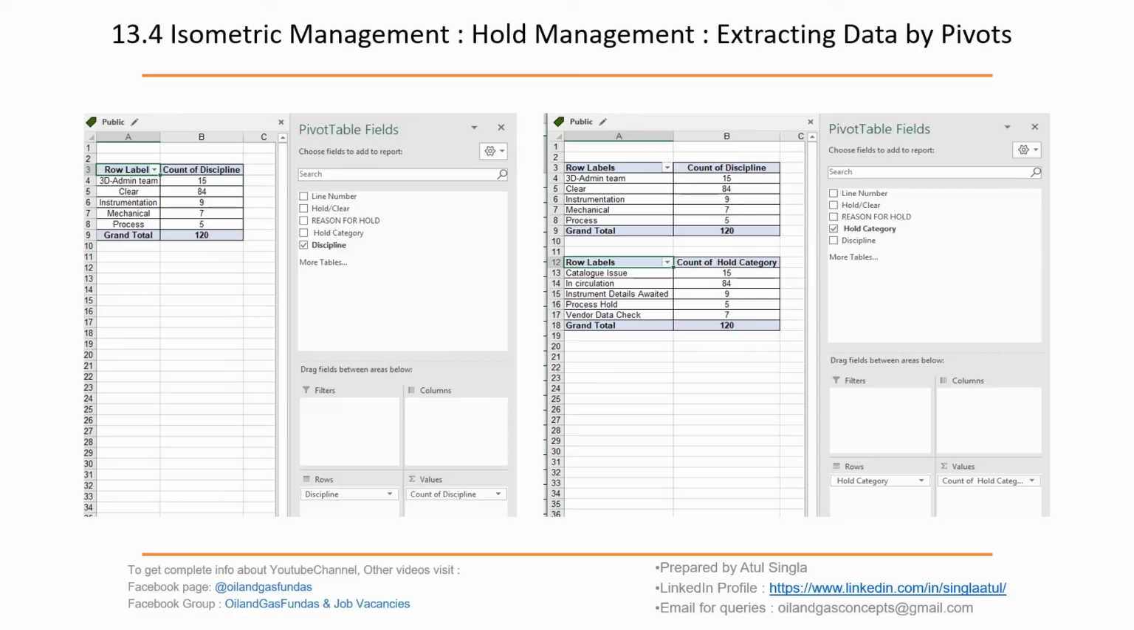Then category wise, we have another pivot here in the same sheet. What we have done is just drag hold into this category and hold into this category.